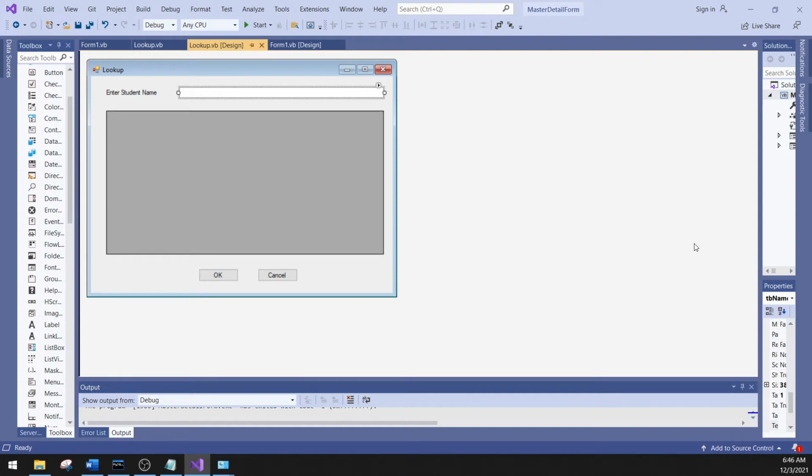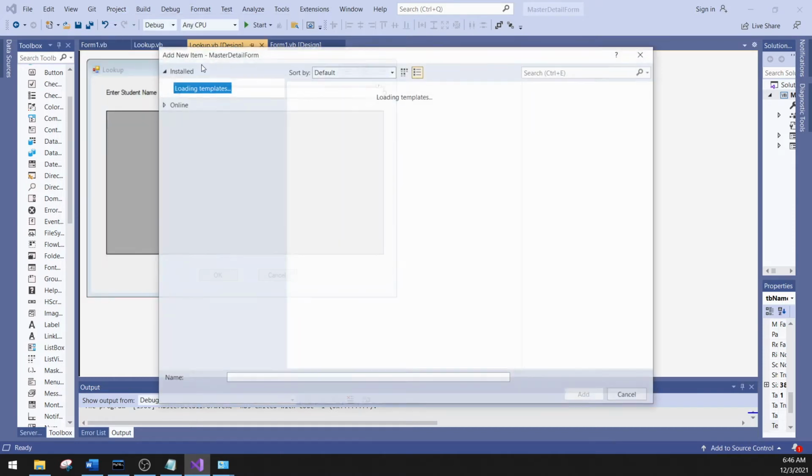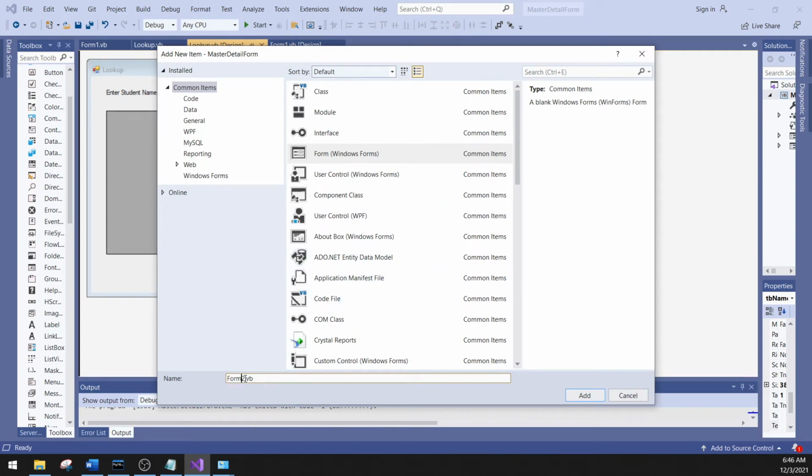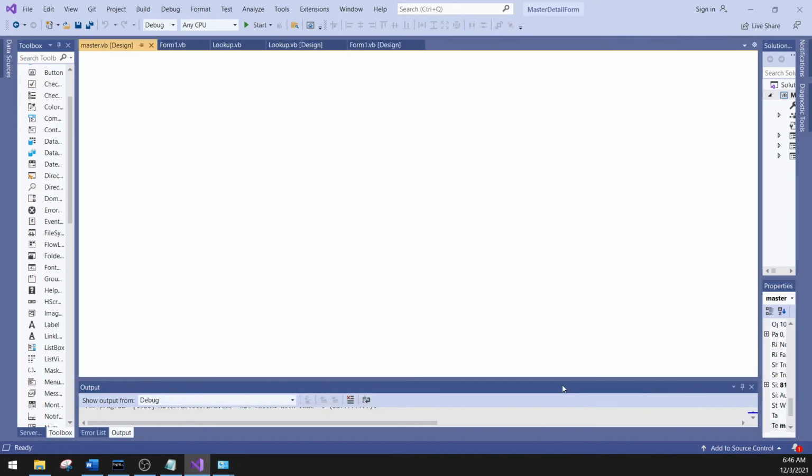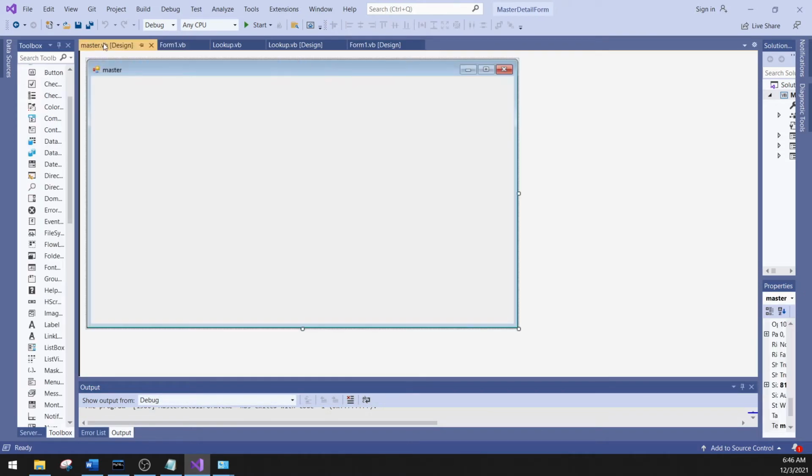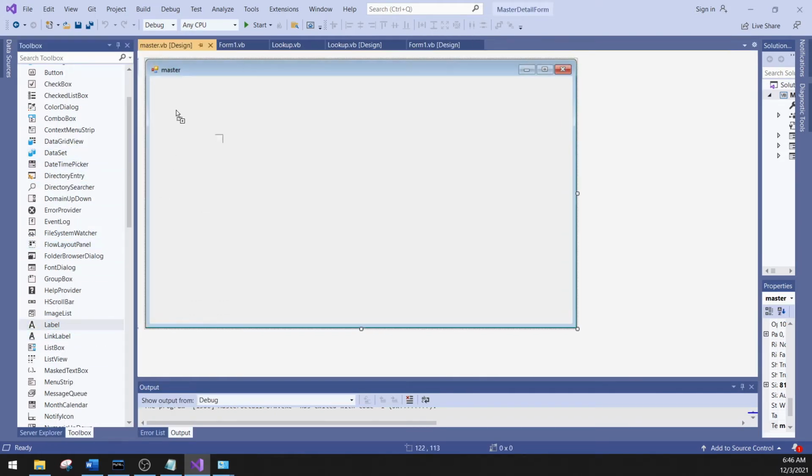Next, let's say for example the user already selected a student, or a record from this one. When I click OK, it will actually open my master detail form. So we'll need to design first our master detail form. Again, my master detail form will serve as my adding and editing of my records. So my master detail form, let's design this one. So I have here the label.